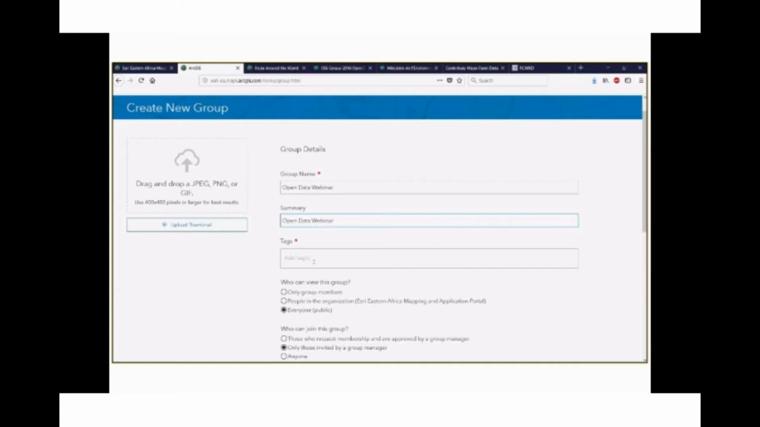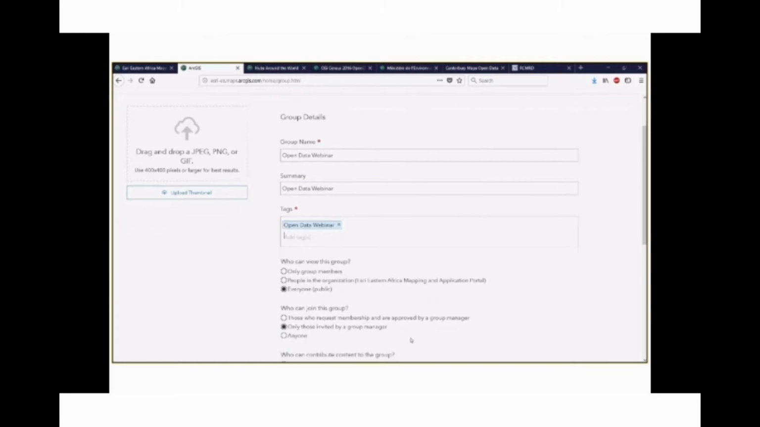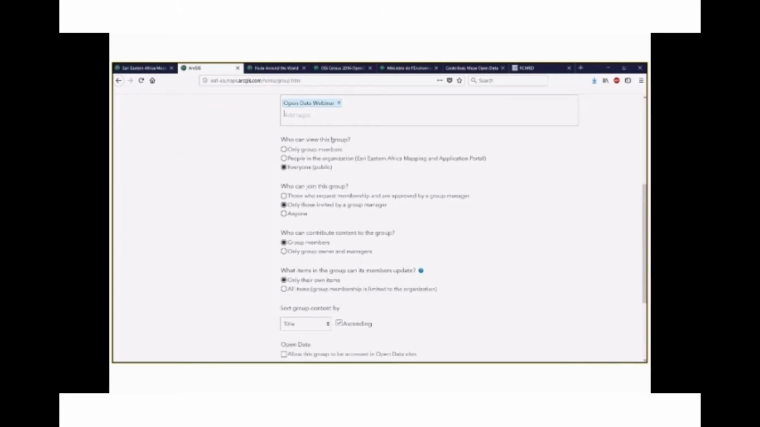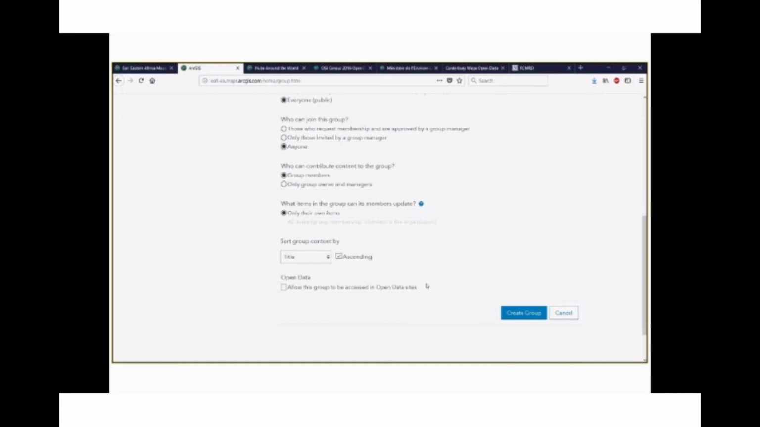Let's say what tag can we give it? Well, let's give it a tag open data webinar. So tags are very important because these are what help when someone is searching for content on ArcGIS Online. So we can edit some of this. We can say who can view this group, let's say everyone. Who can join this group, let's say anyone. Who can contribute content on this group, let's say group members. Let's make it as public as possible.